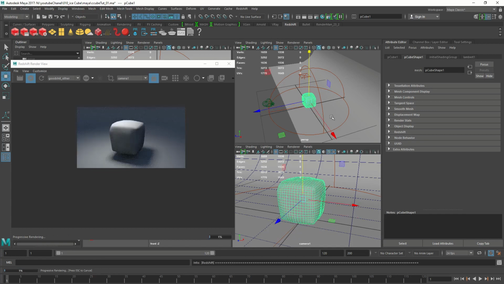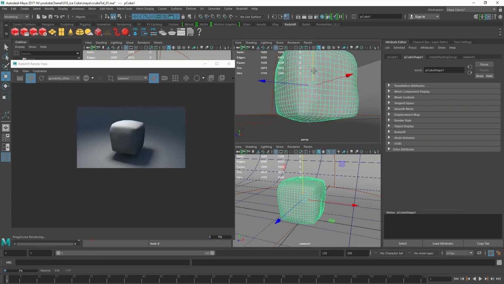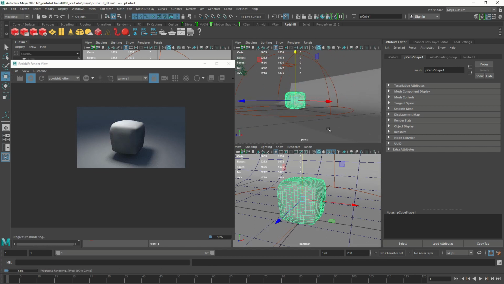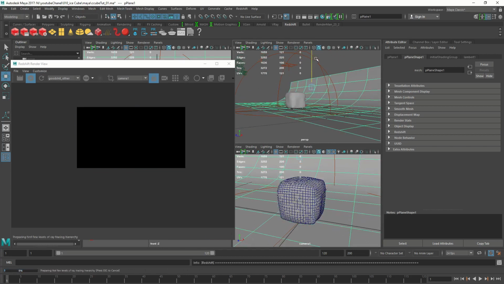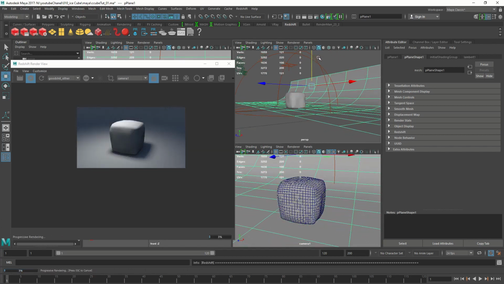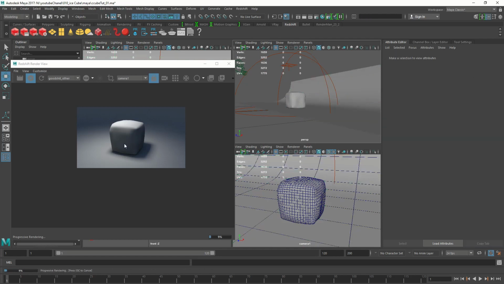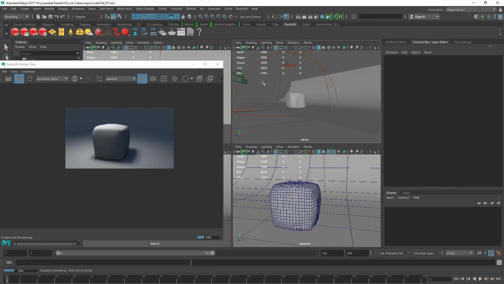No, the cube is in the right place. I think the background is... Yeah, the background is lower than the floor. So let's bring the background up. Yeah, that looks good. Now let's go into making the material for the eyes.